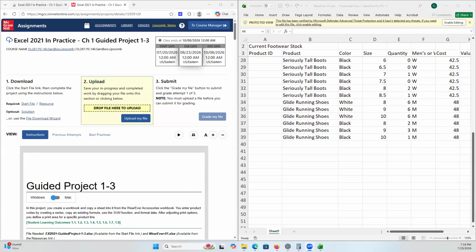To begin with, I downloaded all of the project files and the resources using the file download wizard. When you do that, it downloads everything that is needed for this project, including the solution file. The solution file is a PDF that shows you what the final product should look like in case you aren't sure. But if you've done SIMnet before, you kind of know how all this works.